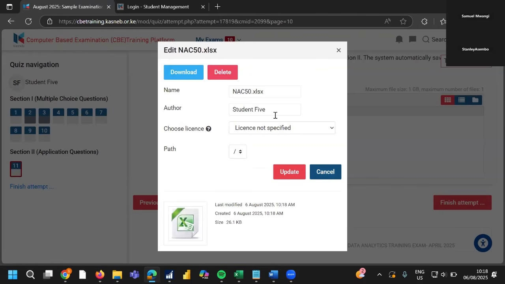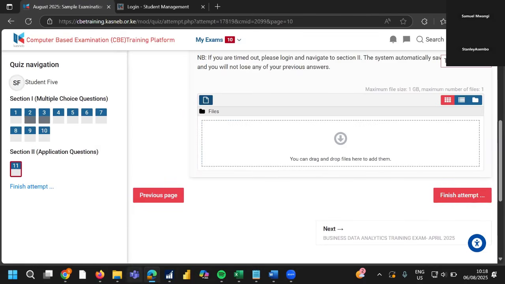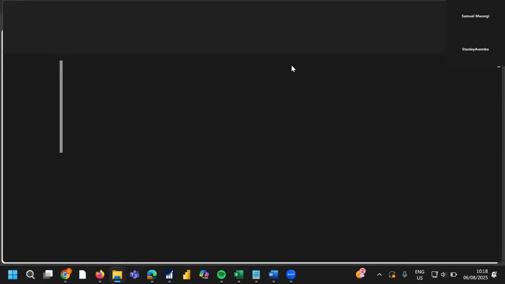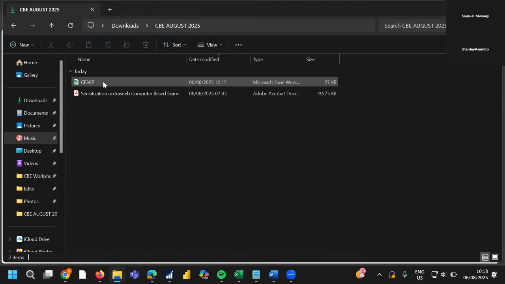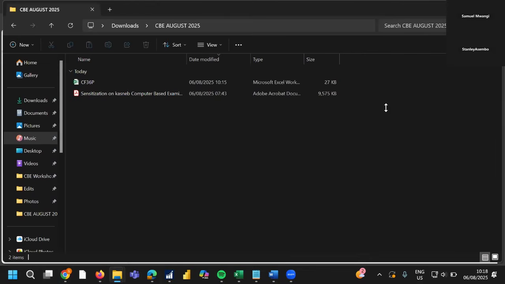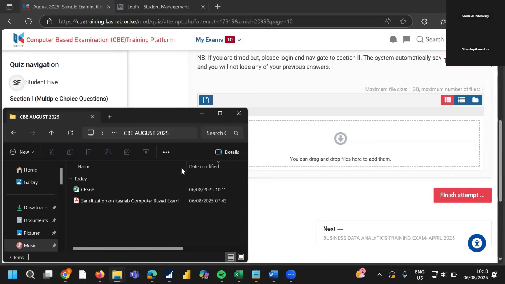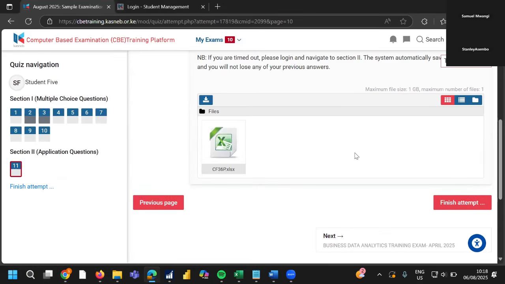Option two. So option two, allow me to just delete this. Option two is where you use drag and drop, which is very simple. It's actually simpler. So I'll open the folder and then minimize it. So when I minimize it, I'll have access to my page, and I'll also have access to this platform, to where I've saved the file. So you click on it, you drag, then you just release your mouse, then you drop it there.